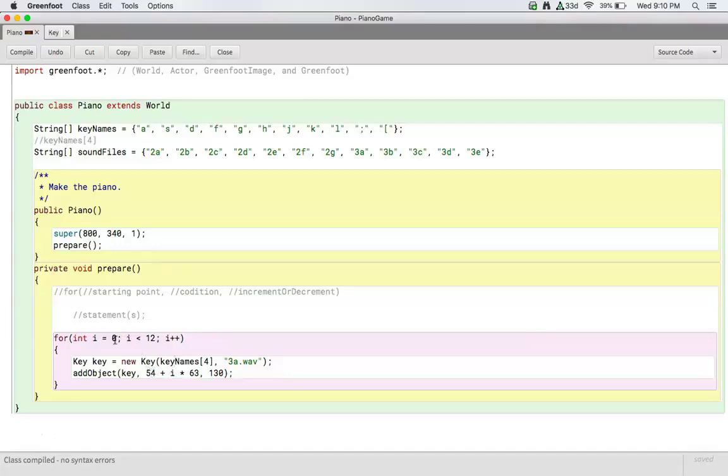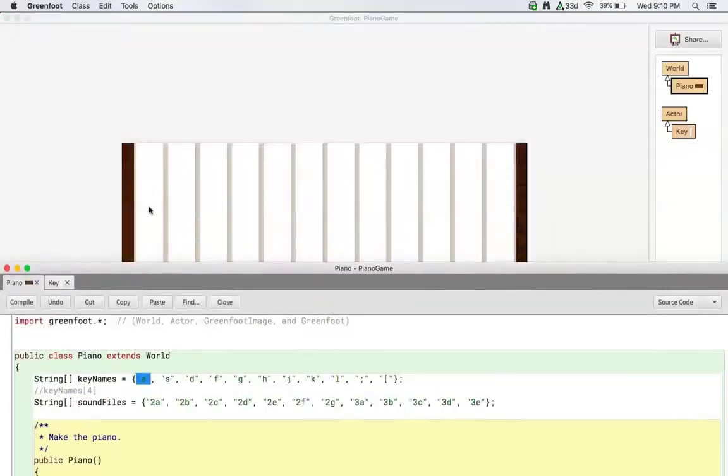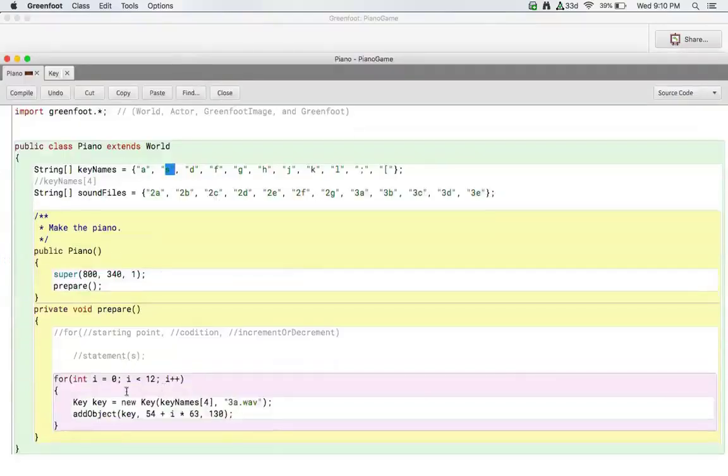So when i is 0, that is the location I want my A key. Right here, right on this first one should be the A. And then for S, it needs to be the second one, which happens to be when i is 1, and so it's 54 plus 1 times 63.